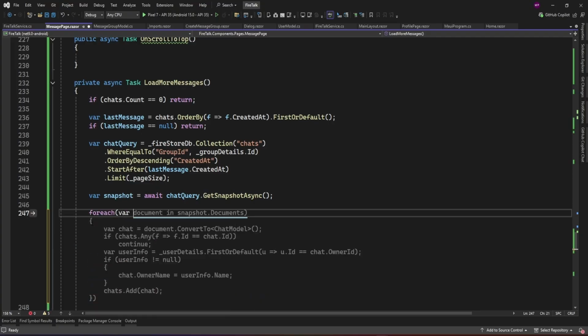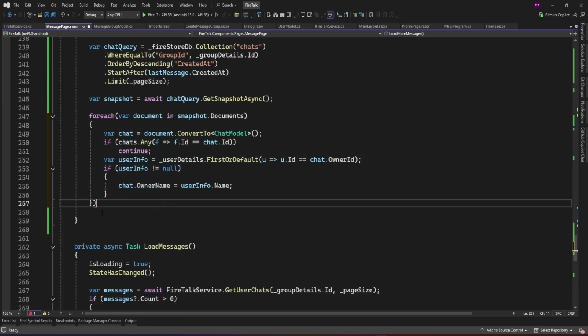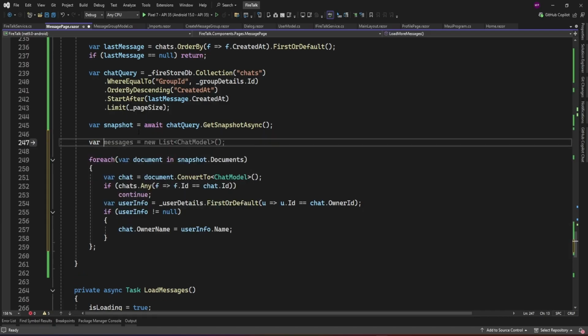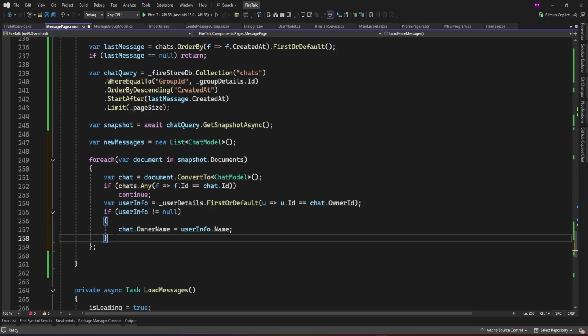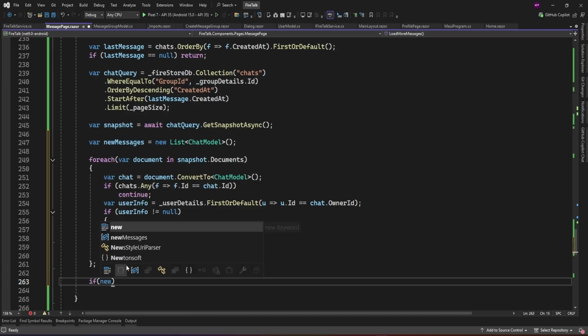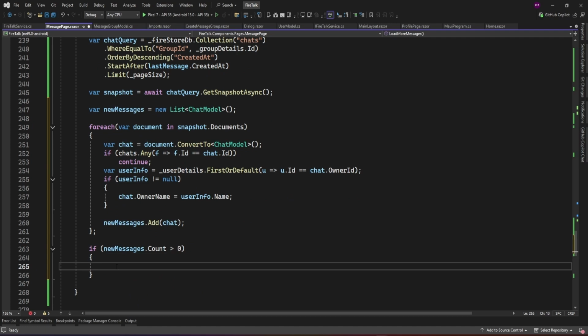Okay, so here each document available in this snapshot.document, I'm going to check whether this chat detail available in this chat collection or not. If it is available, then don't perform anything, just continue. Otherwise, I'm going to create another collection object, new messages is equal to new list of chat model, and all new messages add here in this collection. Now I'm going to check if new message dot count greater than 0, then I'm going to insert all these older messages here at 0 index.